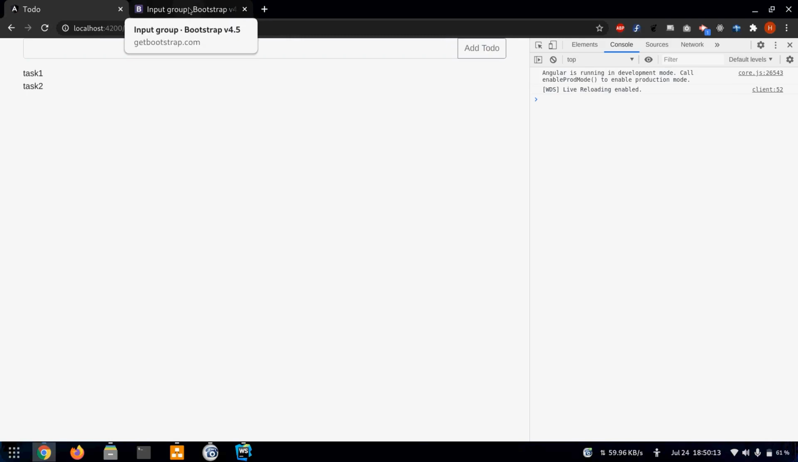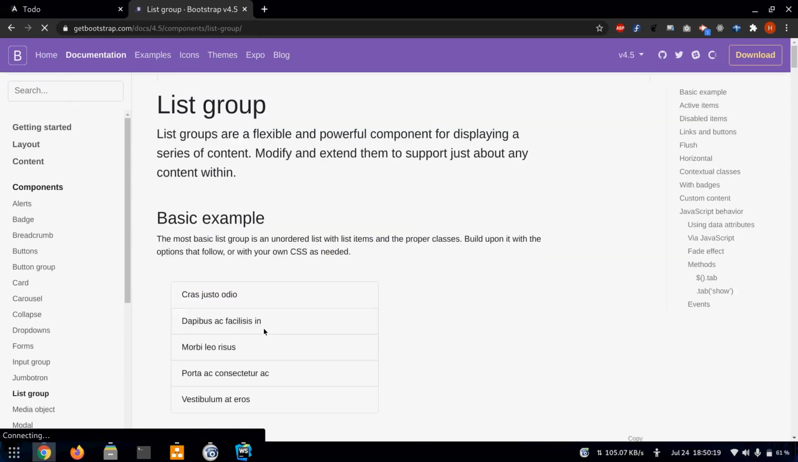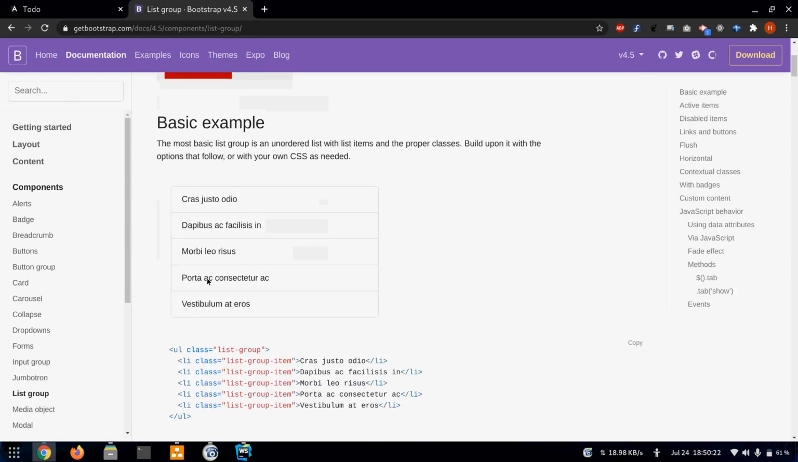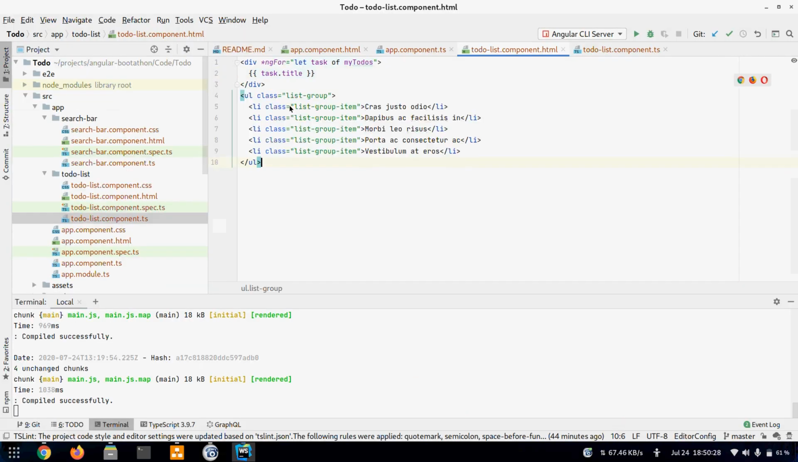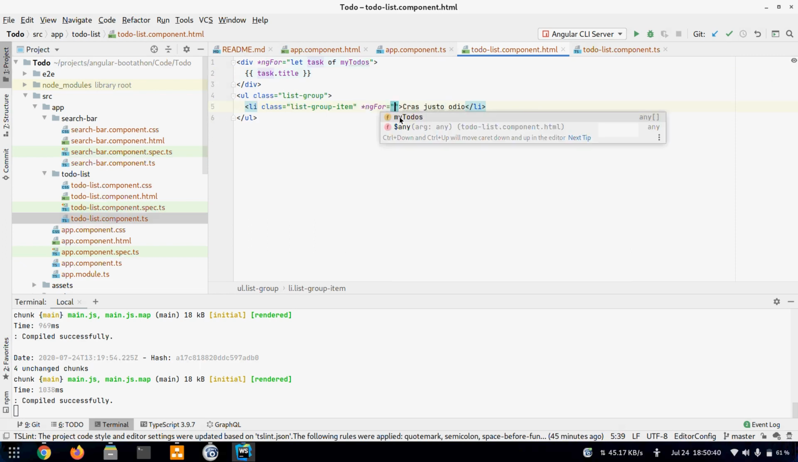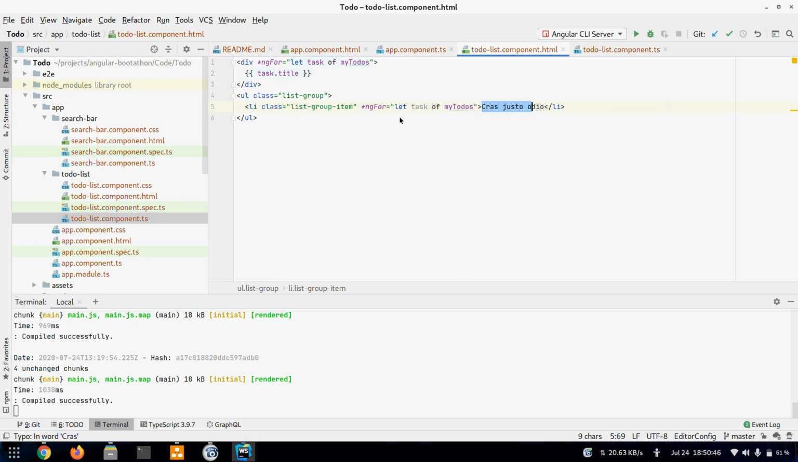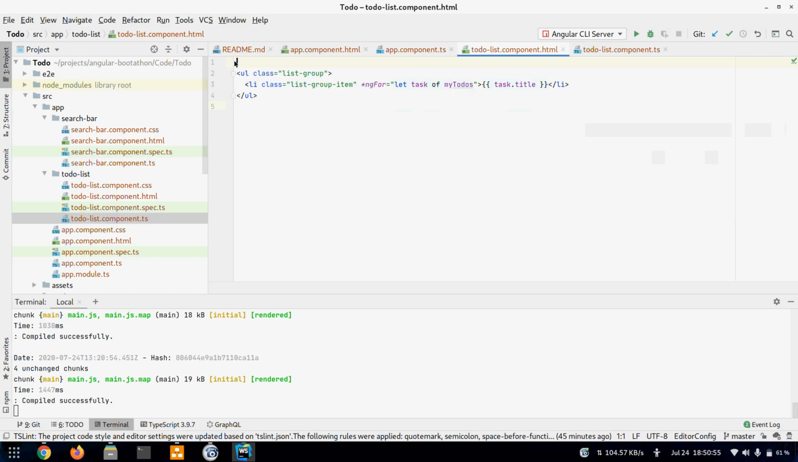So now to work on our styling, we'll go to Bootstrap again and I'll search for list group. Okay, so this looks good, so I'll copy this and paste it here. So we want to have many li elements that will contain this task.title. So I'll add my ngFor here. Same syntax, let task of myTodos. Okay, then I just create a task.title.